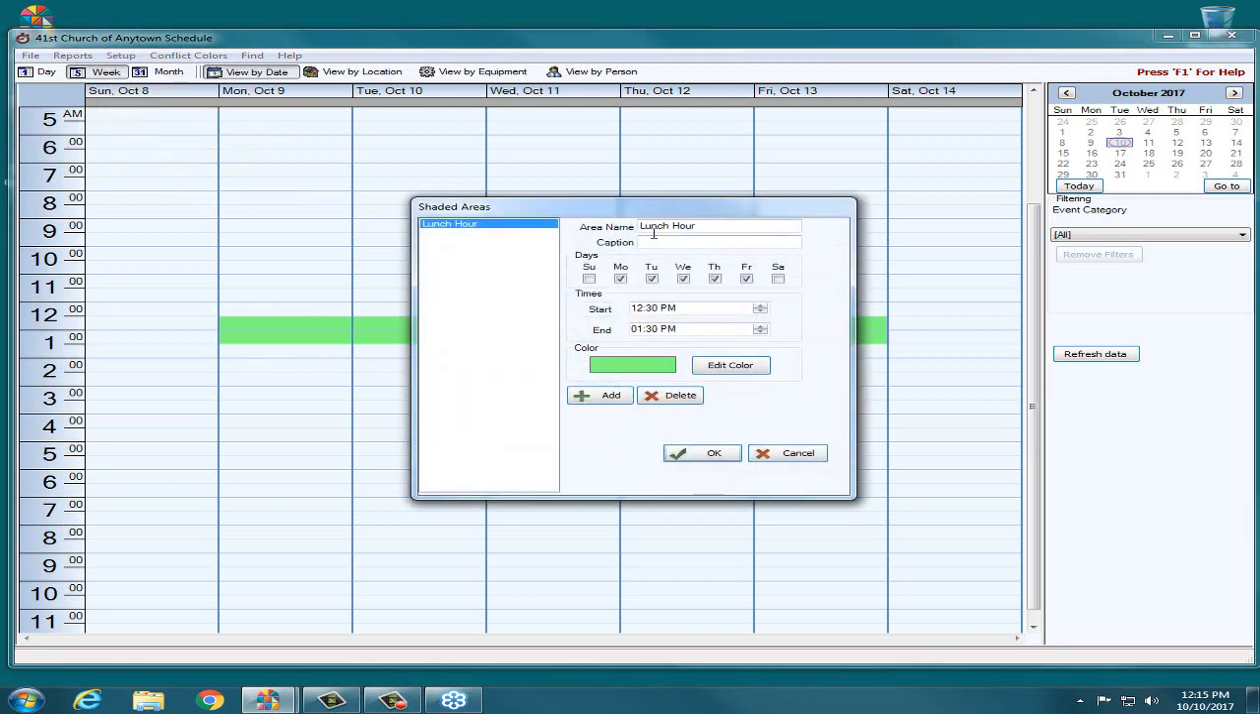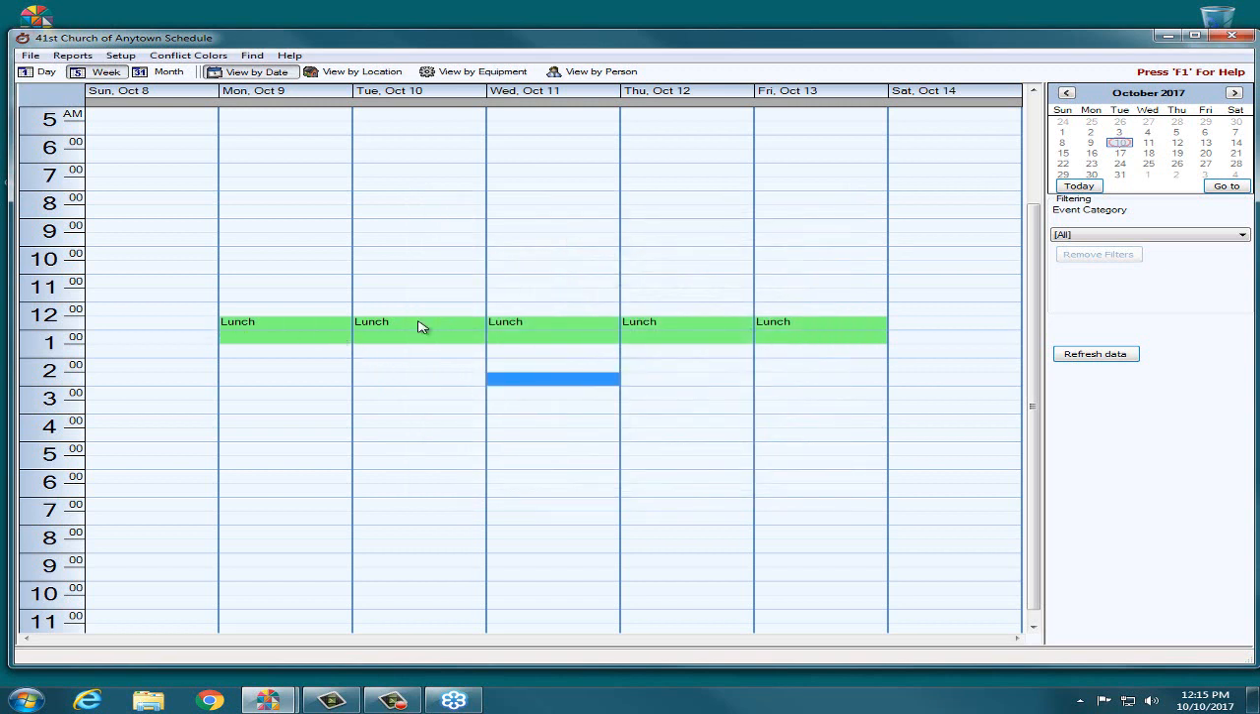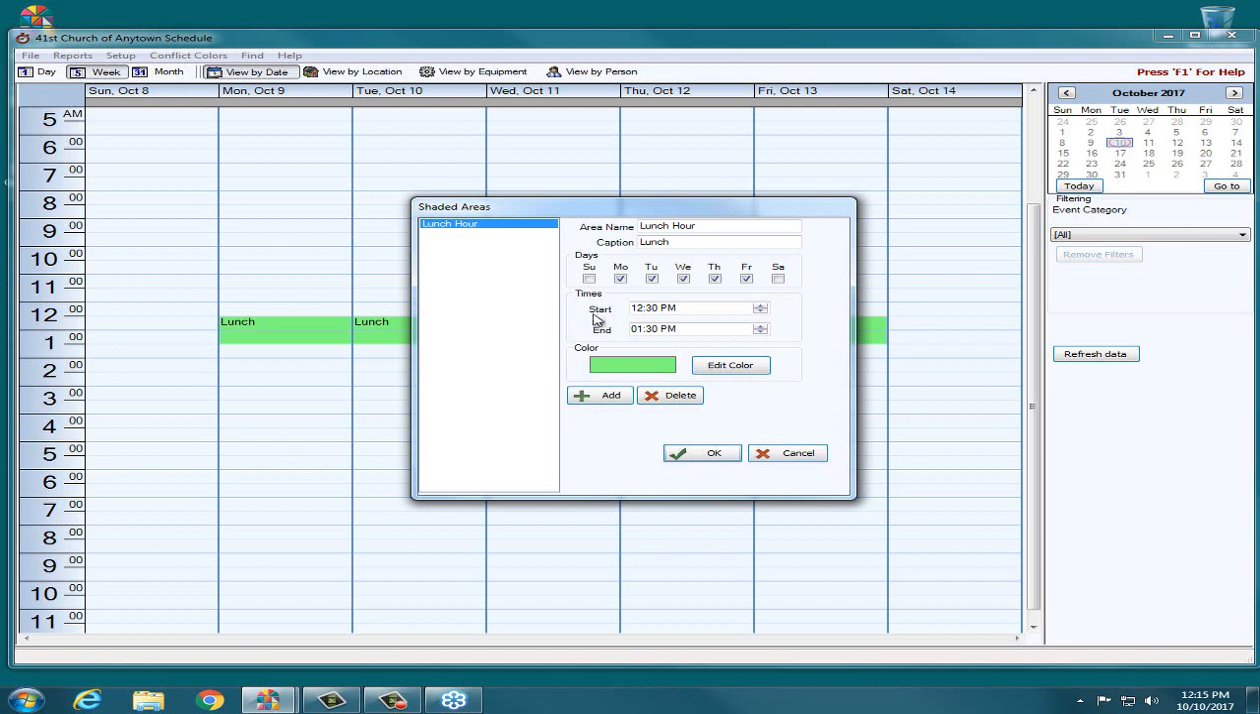So the area name is the lunch hour, but you have to put a caption with it to have it show up on your scheduler in that way. So I'm just going to caption it as lunch, and when I click OK, you'll actually see that listed on here. So there's a difference between the area name and the caption. The caption is what actually appears on the calendar grid. Okay. So if I wanted to create a new one, I could do that here.